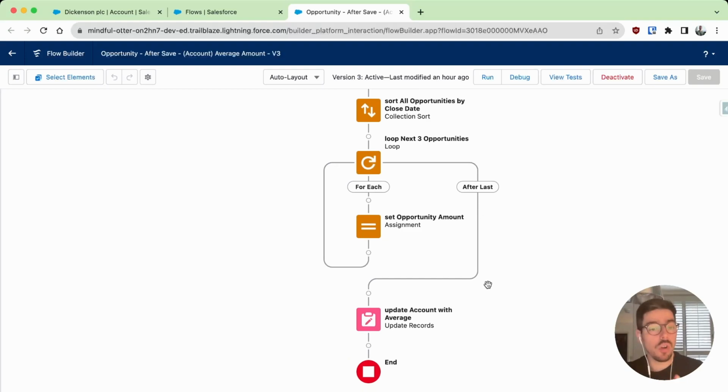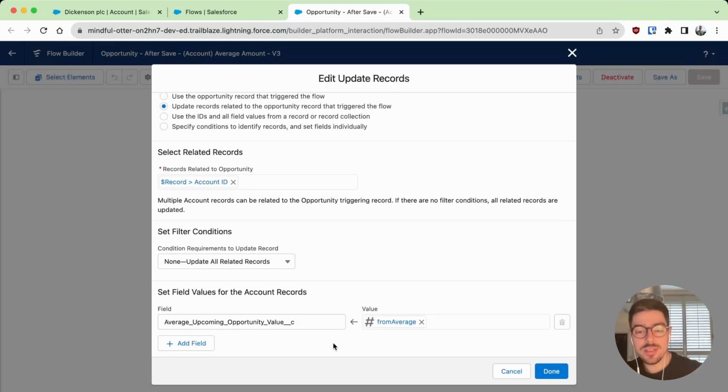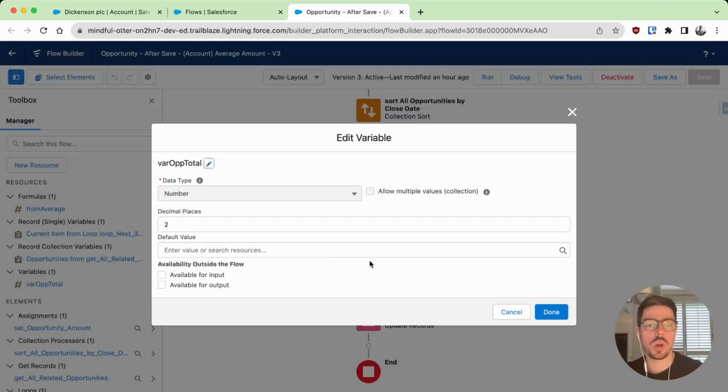Then what we want to do is obviously update our parent account. Now we want to update our parent account with another variable, and this is kind of cool. So essentially we've added all of the opportunity amounts of the next 3 upcoming opportunities into a variable. And that's this variable here. Let me show you. That's variable op total is what I called it. This is just a data type number variable with 2 decimal places. So here is a bucket with all of the amounts that we looped through.